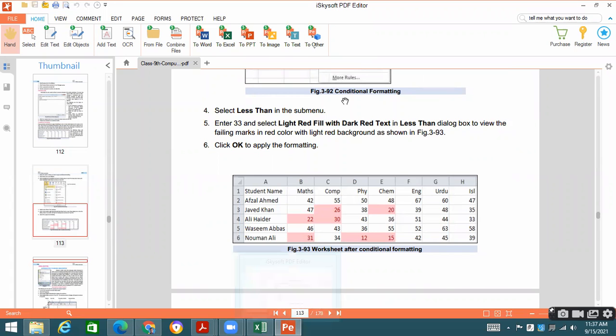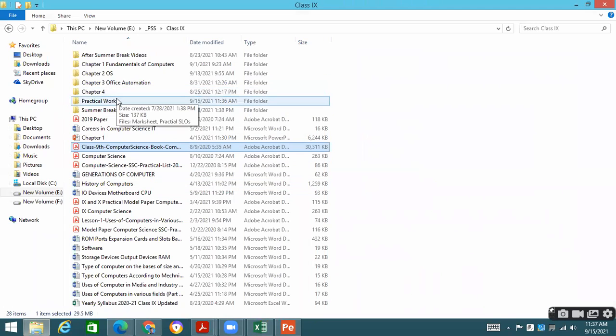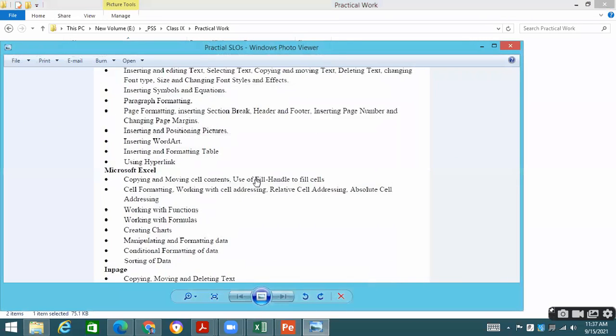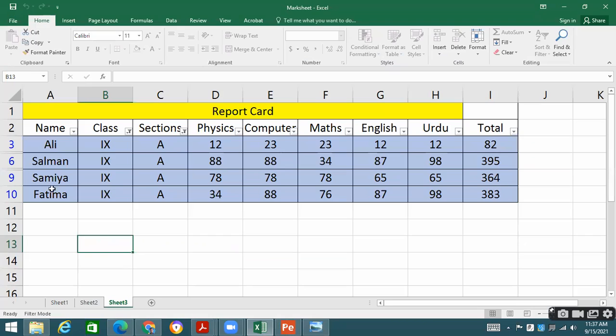And let me open over here the SLOs which are given for the sake of practicals, because in practical work, we have to accomplish this list of tasks. You can see that we have gone through working with functions, working with formulas, creating charts, manipulating and formatting data, sorting data and conditional formatting. All these things we have done, cell addressing, relative cell address. But some things are there, you will find out that these are similar to Microsoft Word.